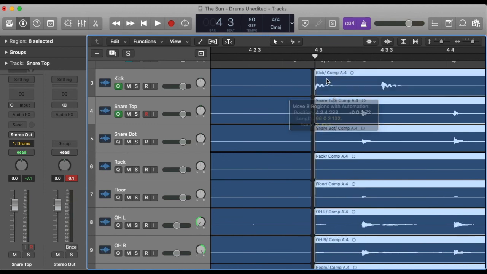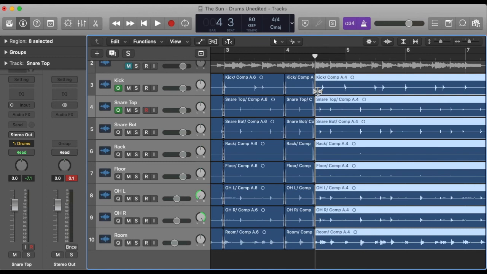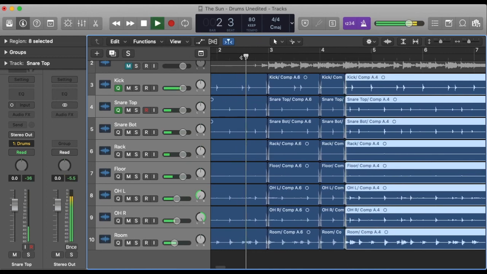And we can move that kick forward a bit so it's on time, and then just pull it back, create a crossfade, and now we have this section that's been edited and is now on the grid, but still has some of that human feel, bits in between.